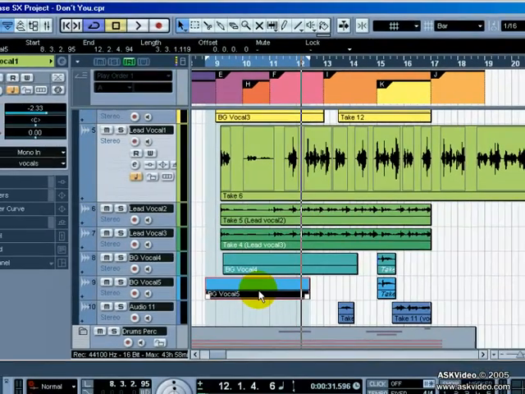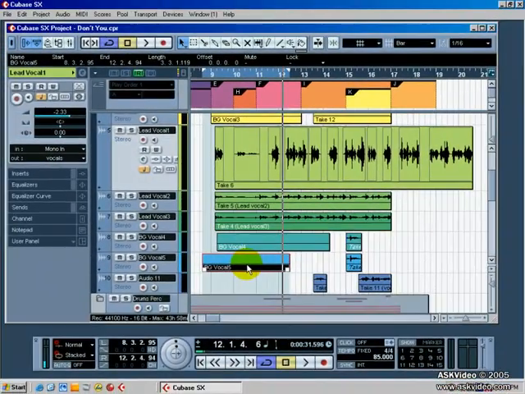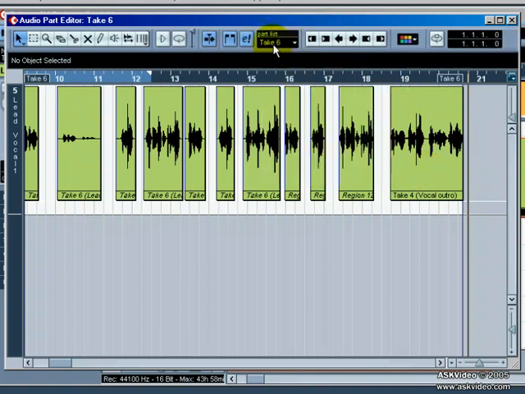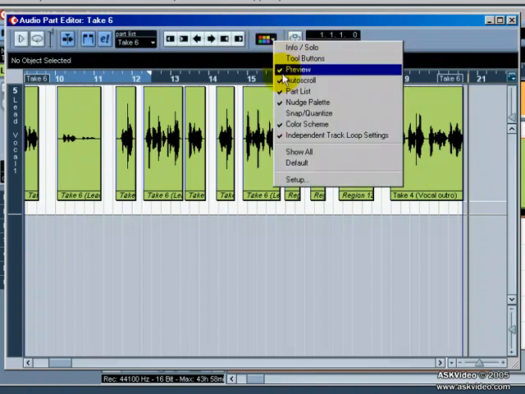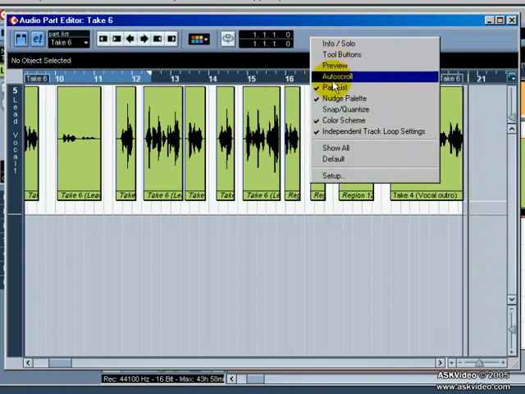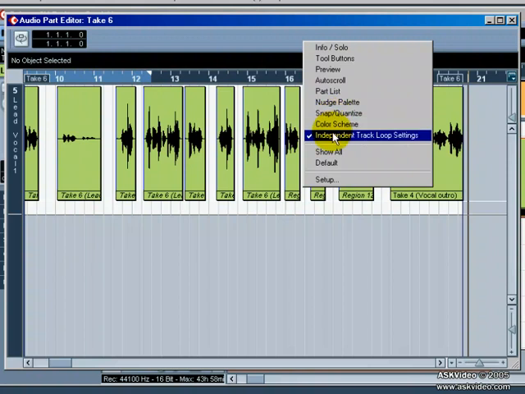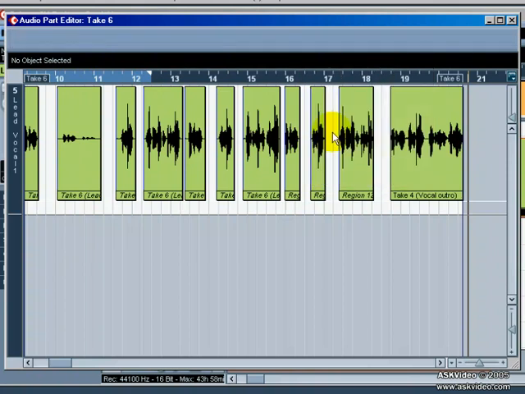Now that we've created a part, let's open it up. At the top of the window, you can see all the tools in the toolbar. Let's right-click and get rid of them all. Now let's add the first one, Info Solo.